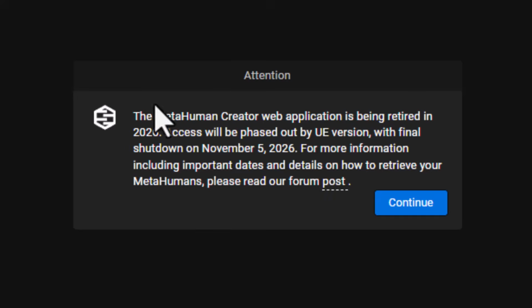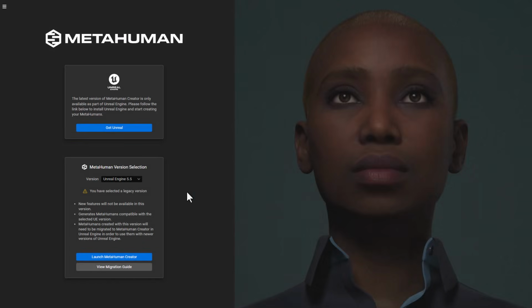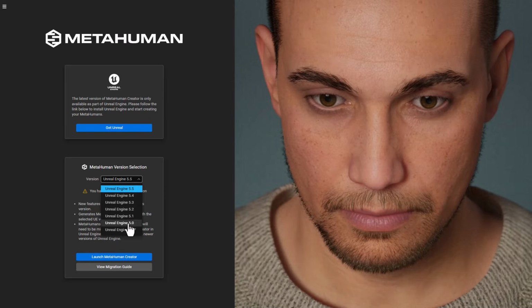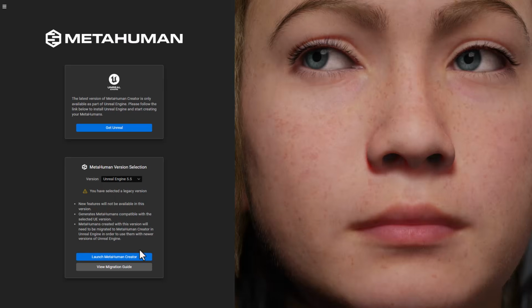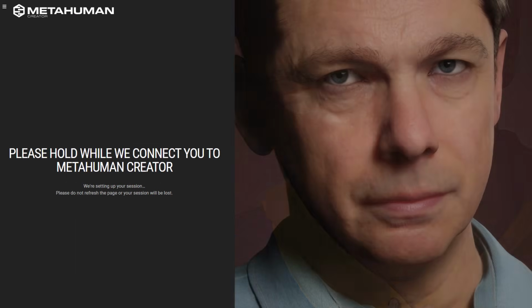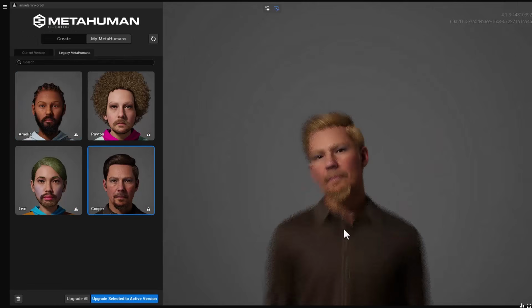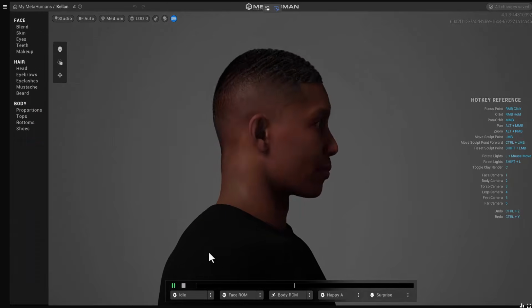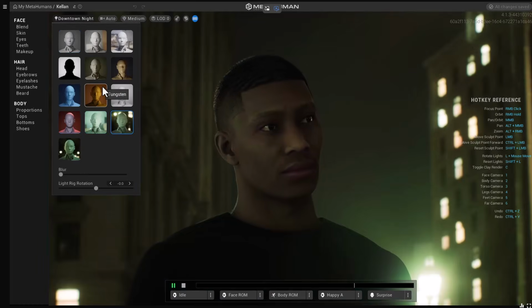And so if you'd like to retrieve any of your stuff, you can simply go ahead and log on to MetaHuman, the web version. Right here, you'll be able to select the version that you actually work with, launch the MetaHuman Web Creator, and possibly download the files that you already have. Now, if you'd like to create new MetaHuman characters, of course, you can simply go ahead and do that, as there's a lot of things that you can do with that.